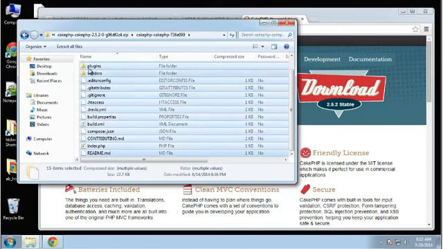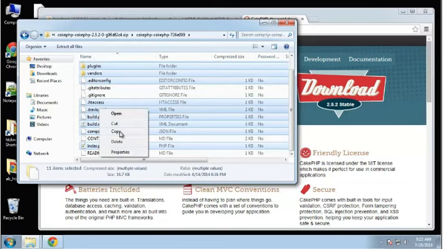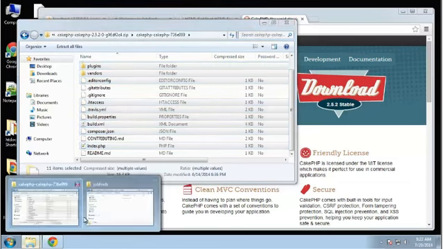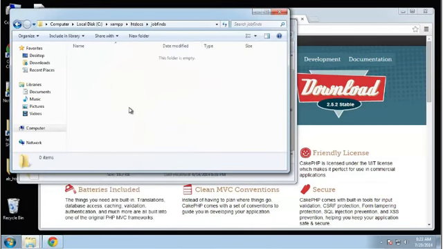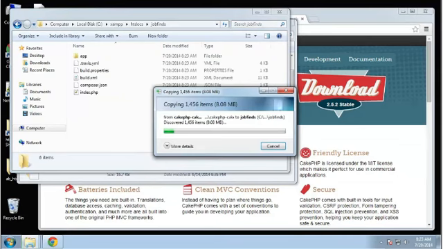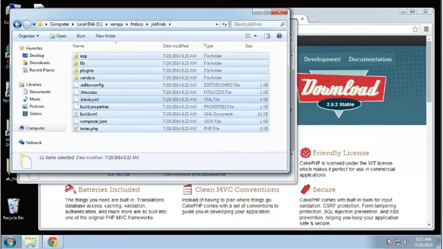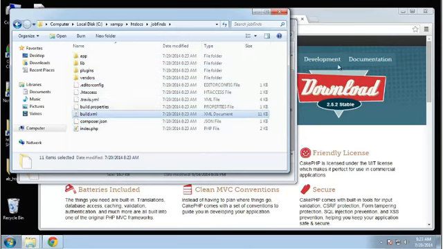There's a couple things we don't need. We don't need these Git files. The README and contributing we don't need. So let's just take what we have here and copy it and paste it into your htdocs job finds folder. Alright, so we have the files uploaded.